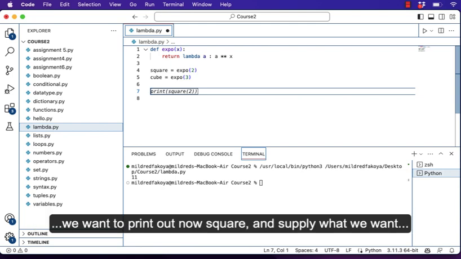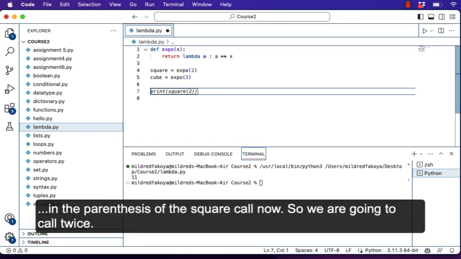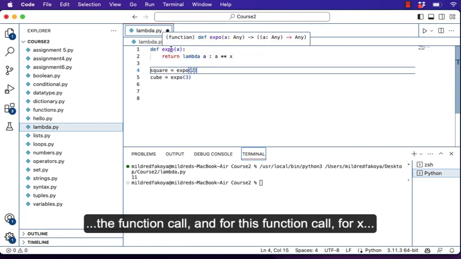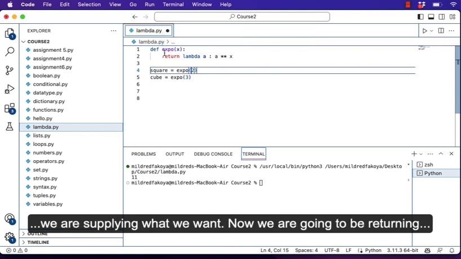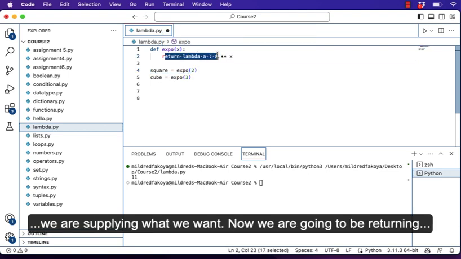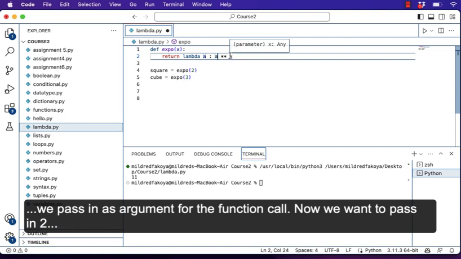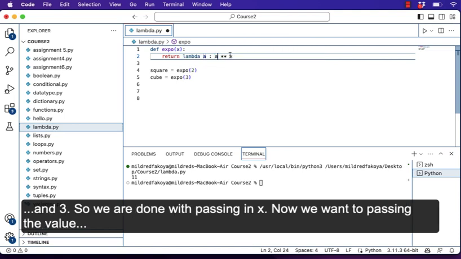We want to print out now square and supply what we want in the parentheses of the square call. So we're going to call twice. We are saving the variable square, and square is equal to the function call. And for this function call for x, we are supplying what we want. Now we are going to be returning whatever we pass in for the lambda raised to the power of whatever we pass in as arguments for the function call. Now we want to pass in 2 and 3. So we are done with passing in x.